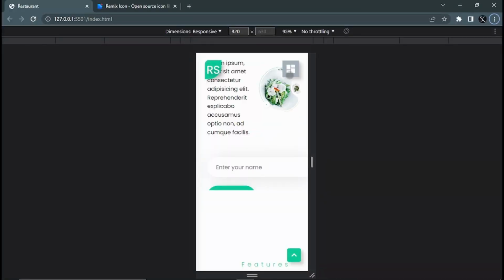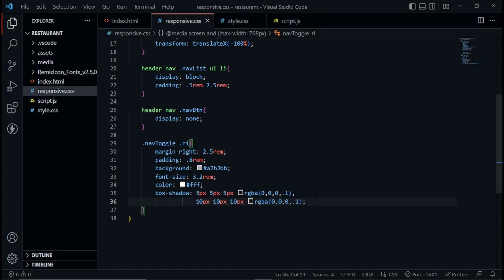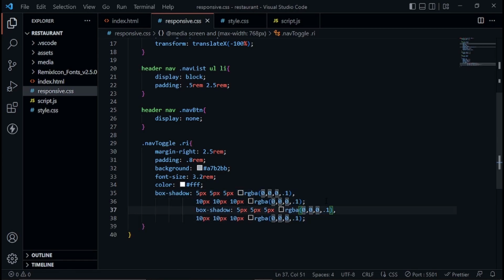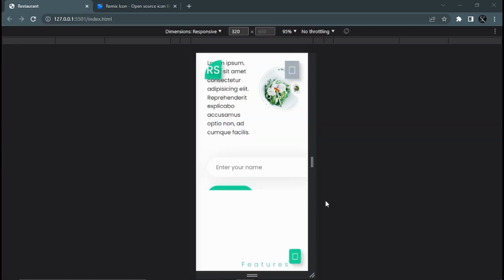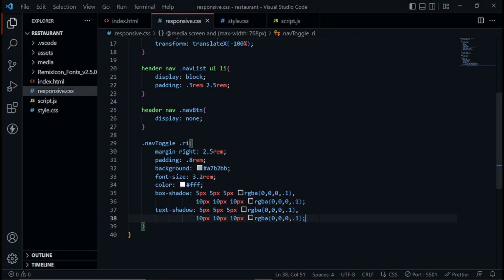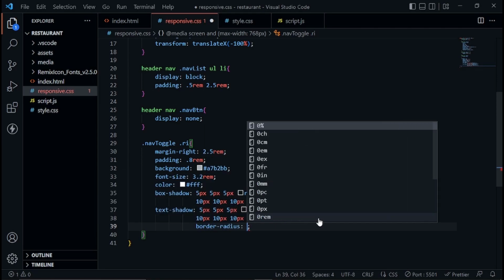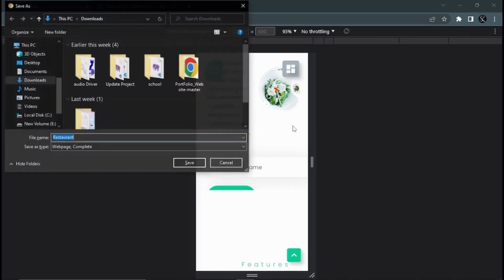So now we will add text shadow for this button. So we will copy this same code and we will write it here again. And now we will change this box to text shadow. And here after saving this, you can see how it looks. And after that we will set border radius for this button, that is 0.6 rem.